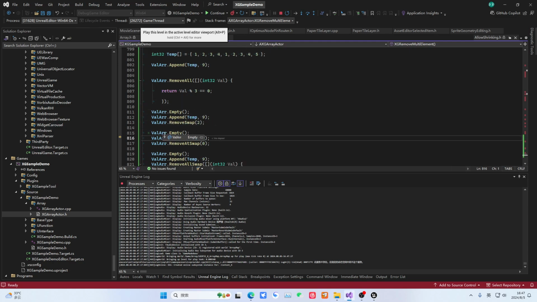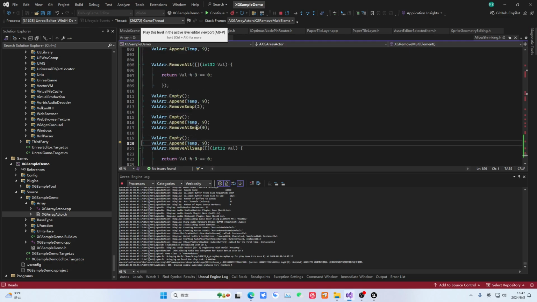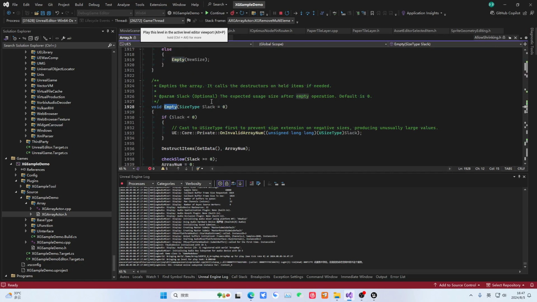Then you will find that every time it is emptied, right? It's gone after emptying. Look, empty. We add it again. It actually doesn't exist after emptying. You will find that array num and array max are gone. It's equivalent to this empty. We look at its comments. Completely clear this array. And then it will call the construction function of this structure.